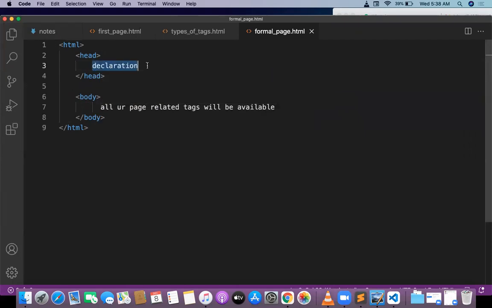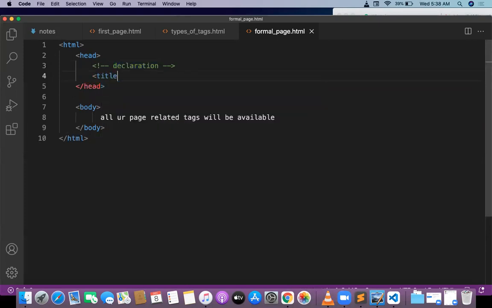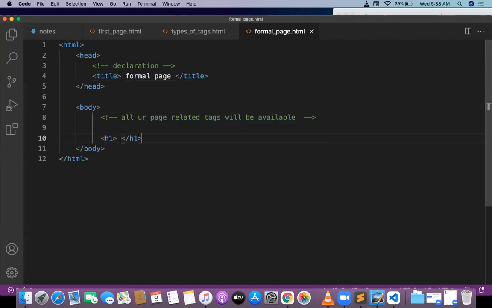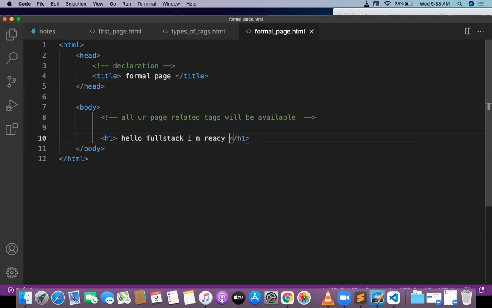And inside this declaration, I want to write something like a title tag. Title open, title close. This is my formal page. Title of the page I can write here. And inside the body, all page related tags will be available. For example, I will write something like H1. So hello Fullstack. I am ready. I am ready to learn. Okay, this is the formal way of writing HTML.